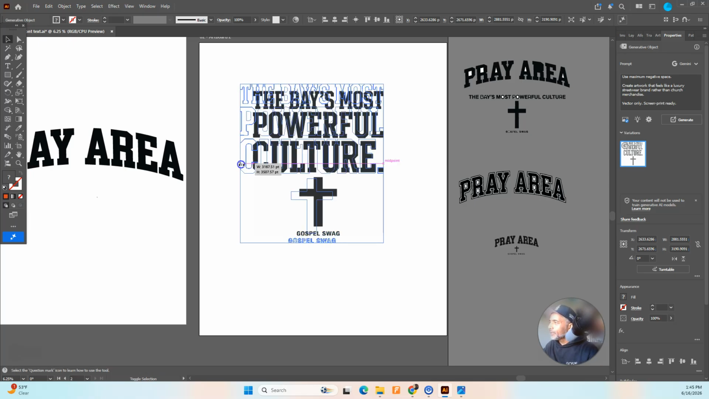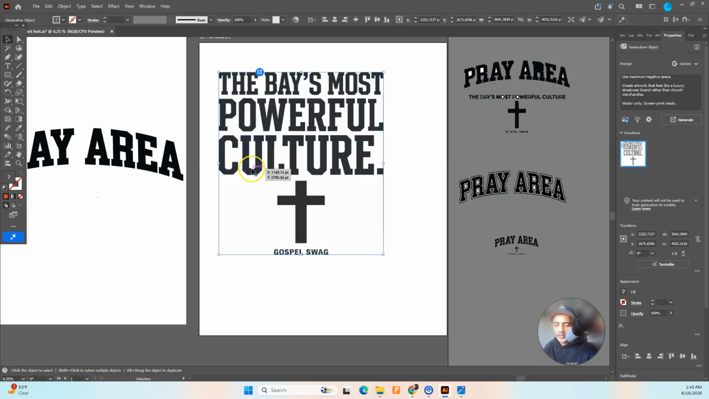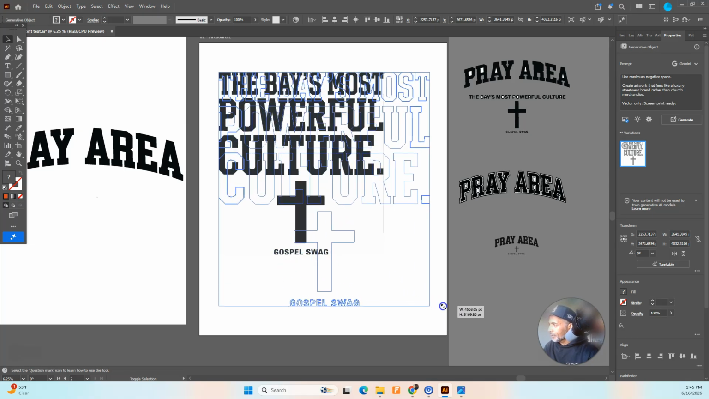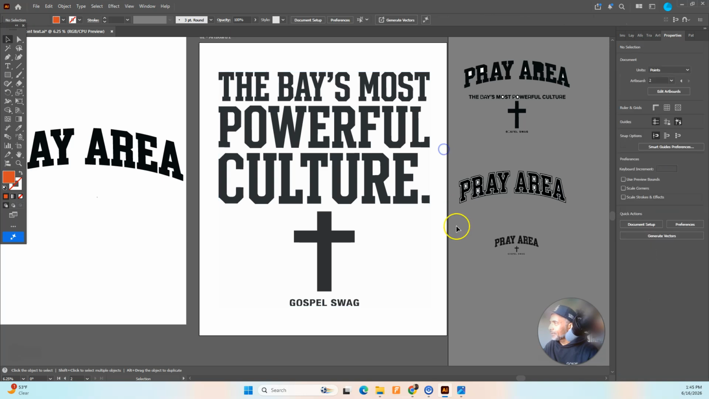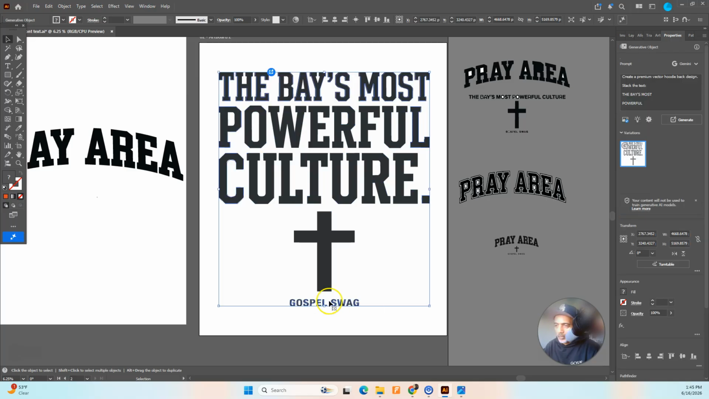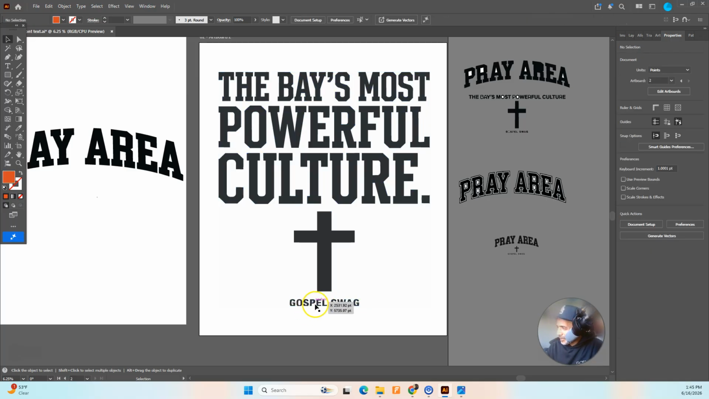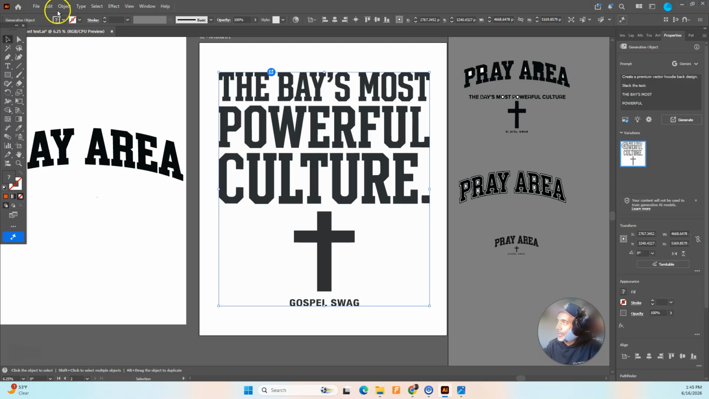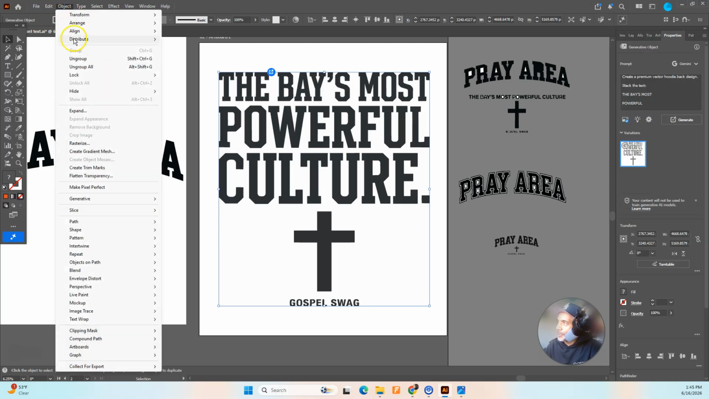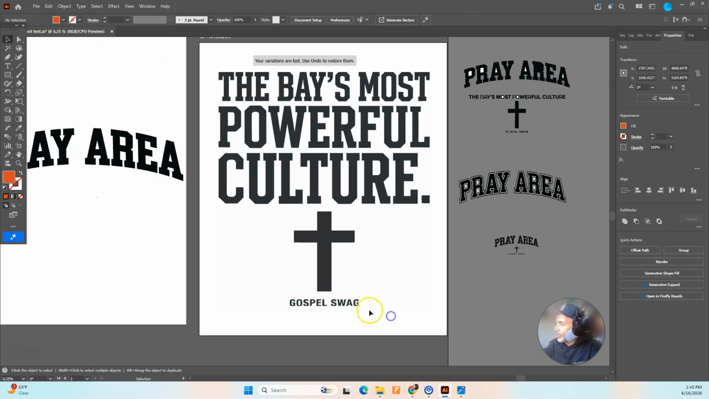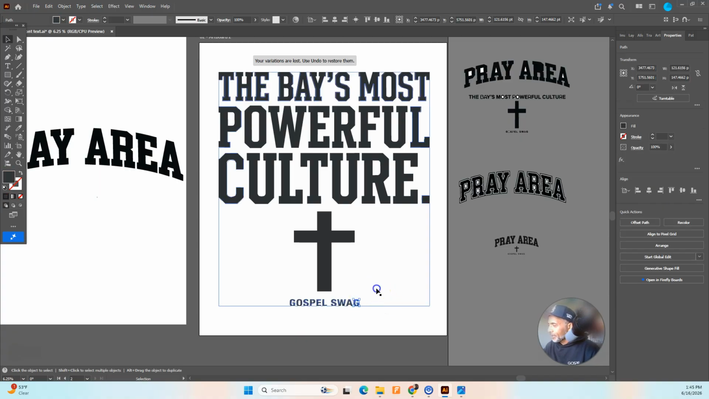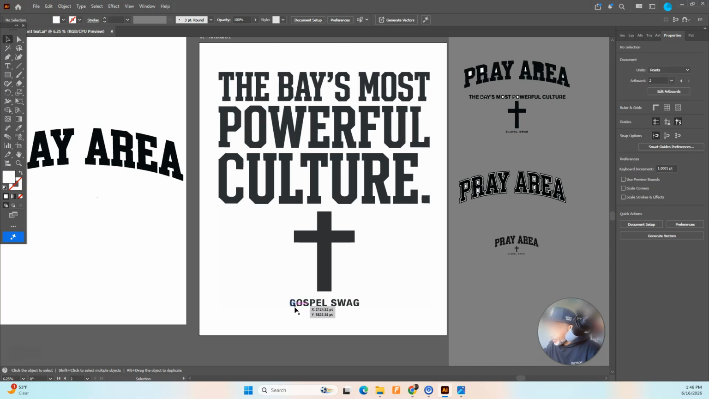I'm holding down Shift so it stays in proportion when I drag it. So that'll be like the back of the hoodie. The Bay's most powerful culture. Might have to change this text up. Doesn't look too nice. So what I'm going to do is go to Object, Ungroup All. I'm going to take out this gospel swag here because if you can see, it's kind of cut off from the bottom.